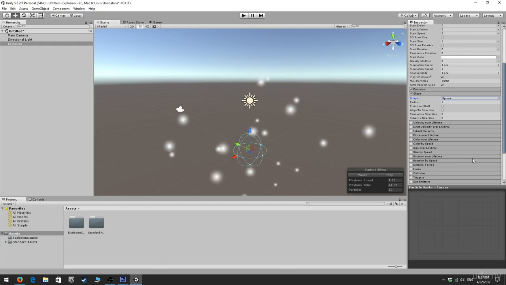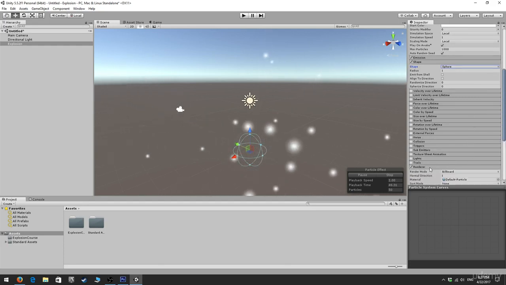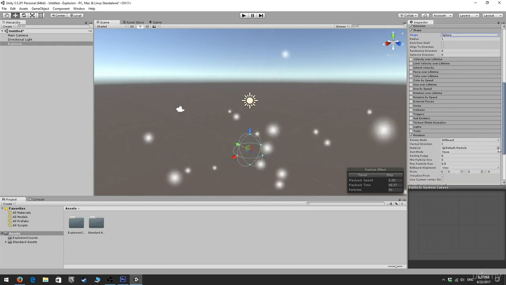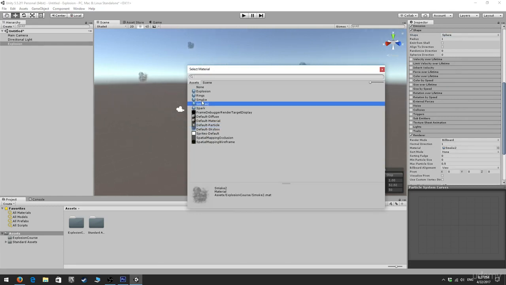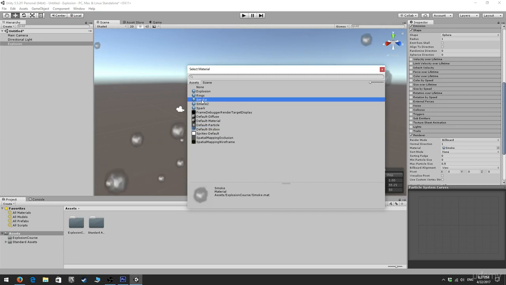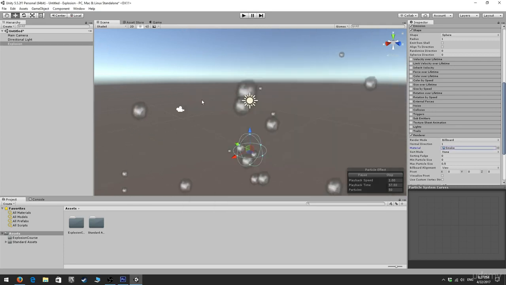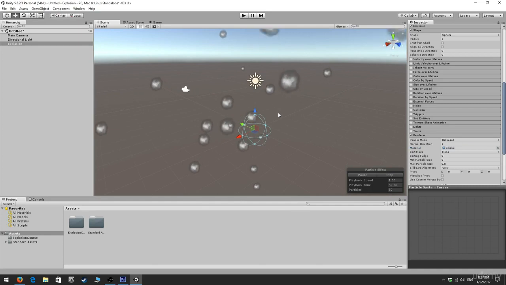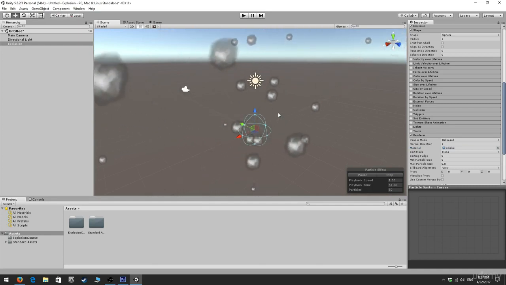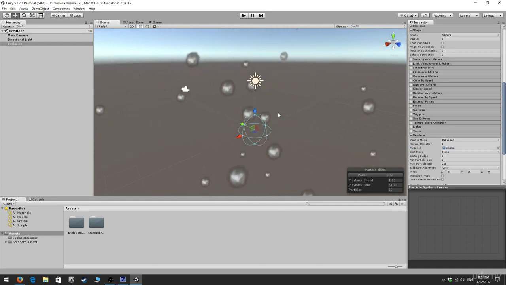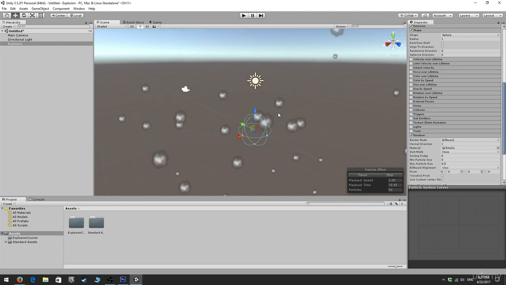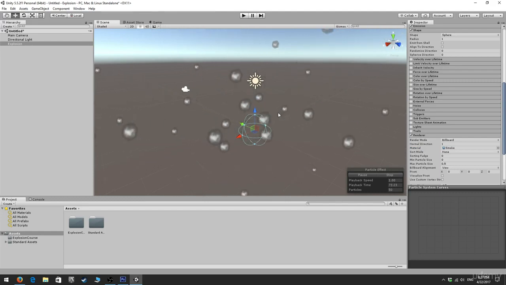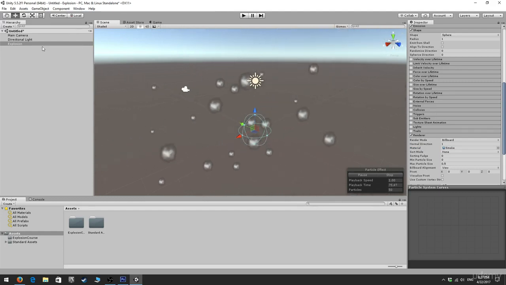Next thing we're going to do, we're going to go to the renderer setting here, and we're going to attach the material that we need. So right now we're going to go to the smoke material that we imported a moment before, and we're going to set this material here. So right here we have changed the material, and it looks slightly different than before, having these white dots on the screen. Next thing we're going to do, we're going to change some parameters of this particle system that we made.